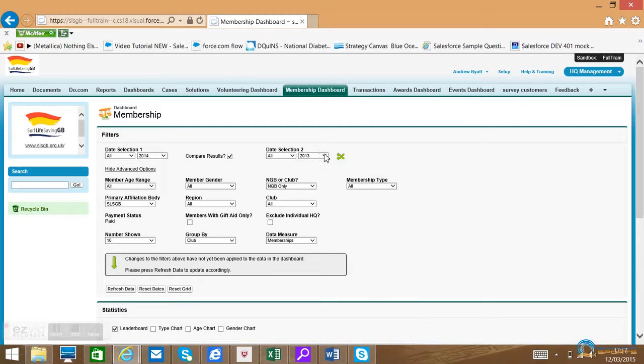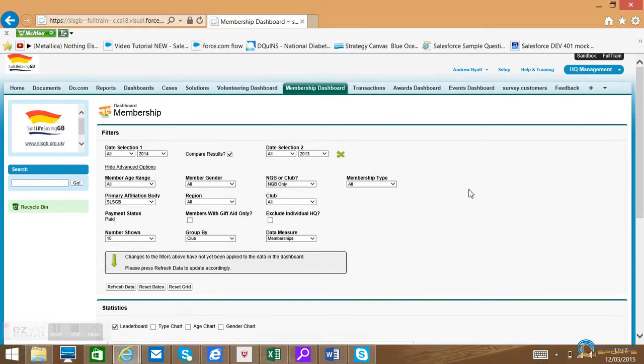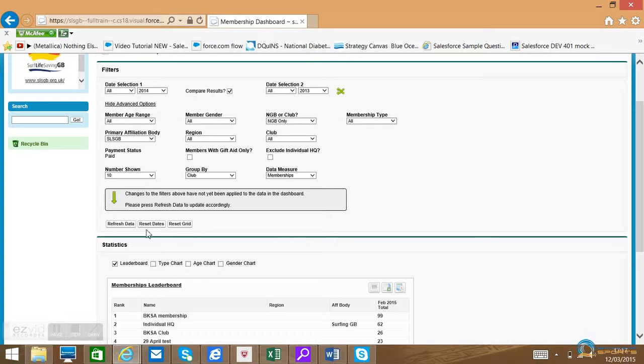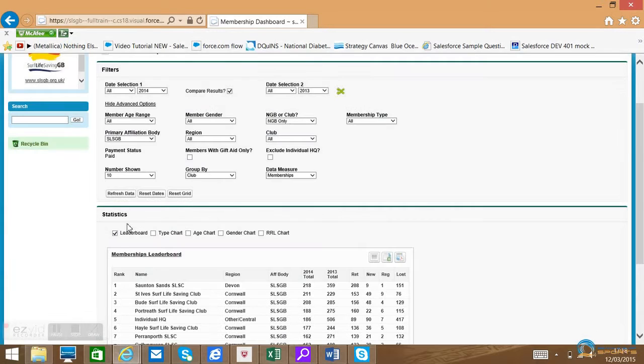Now we want to go into some of the more advanced options in a second. That may or may not show. If it just shows like this, you need to click on the show advanced options. So let's just look at that information we've got so far. We're going to refresh the data so it shows below. And you can now see 2014 compared to 2013 results, and it shows you the amount of people retained, the amount of people who are new, the amount of people who have re-engaged from one year to the next, how many people were lost.